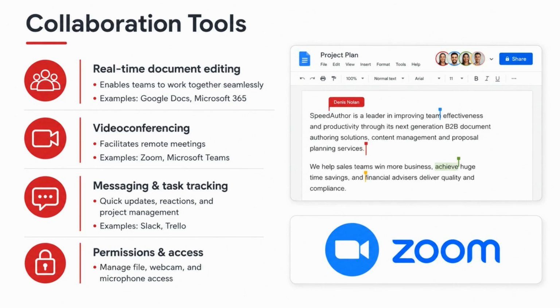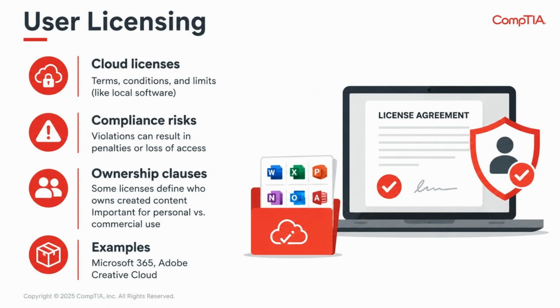Cloud storage provides access to files from any device with internet connectivity. Examples include iCloud, Google Drive, and Microsoft OneDrive. File management apps like Dropbox further simplify how you share and synchronize your work. Collaboration tools are essential for modern teams. This category includes real-time document editing, video conferencing platforms like Zoom, and messaging apps like Slack, all designed to keep your projects moving efficiently.